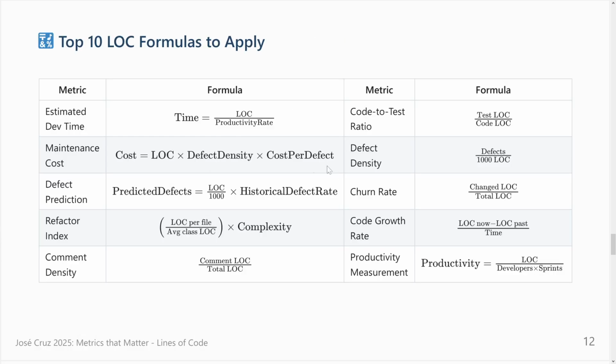So I put here, if you want to pause or copy paste this or check, 10 formulas. There are others where the lines of code have high importance, like estimated time. Some of them we already saw in the other slides. Maintenance cost, defect prediction, refactor, comment density, already saw all these formulas, but I put them here as a kind of a table that you can use. Code to test ratio, defect density, churn rate, code growth rate, and productivity measure. Directly and indirectly, we talked about all of them.